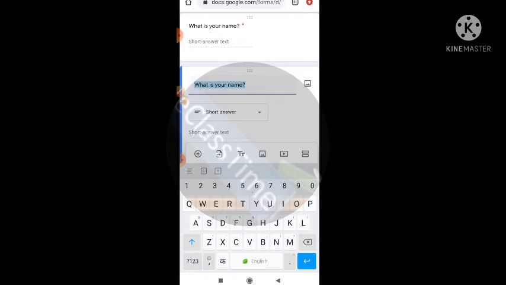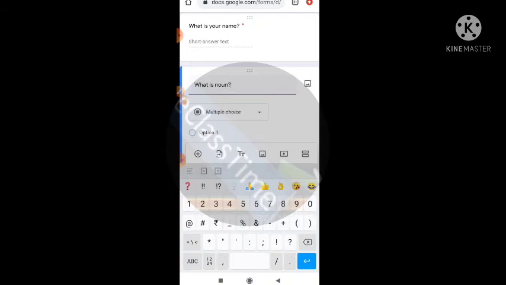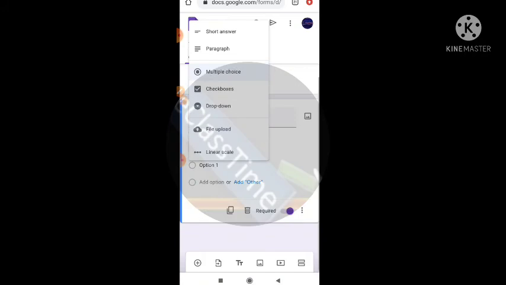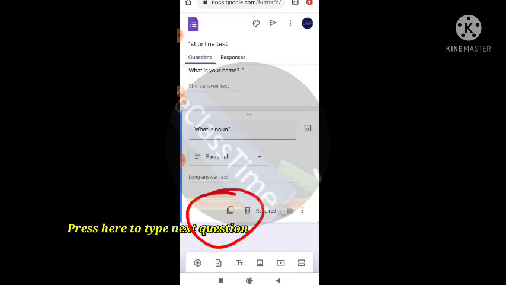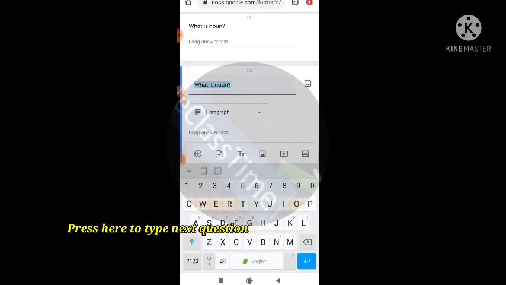Now go to the next page. That copy option was there, I will show it now. The next question I'm giving is, what is a noun. Once it is done, make it paragraph type. Required is not necessary because some students may know, some may not know, and pressing here we can go to the next question.